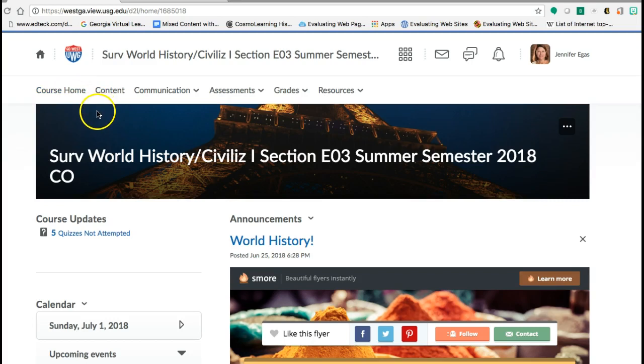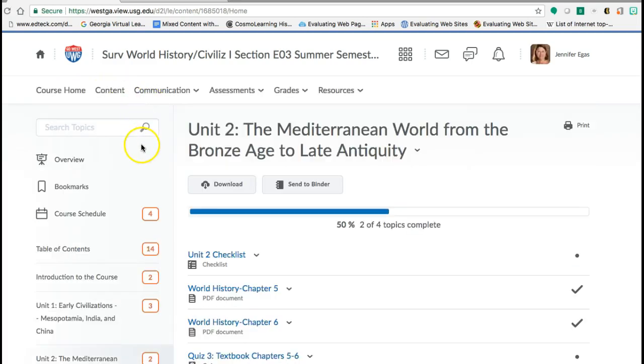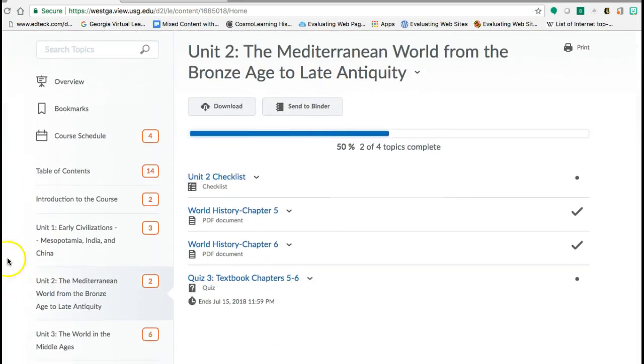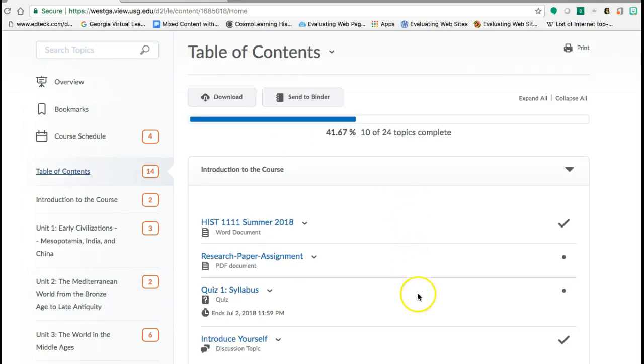So here's your course home, of course. Your content is under content. This is your textbook, essentially. For this particular course, some courses have textbooks that you purchase in the library or whatever, but this particular course has all of the content embedded in the course. So you have your table of contents, and this is basically your Start Here button.